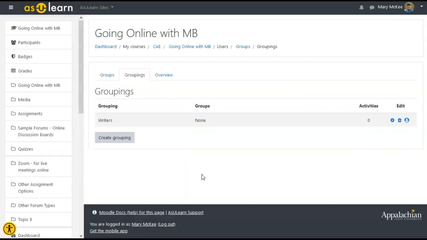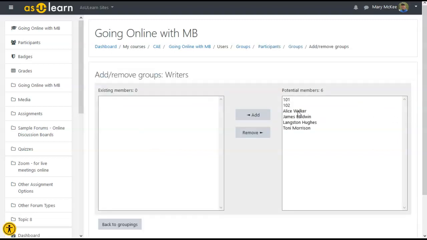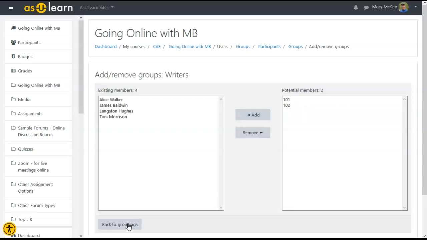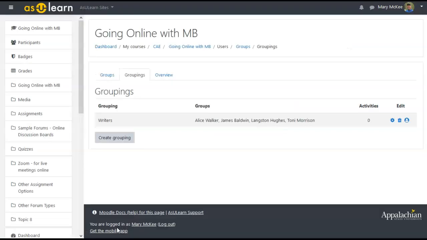So I've created the grouping, but I haven't added the small groups that I want to use. So on this Groupings tab, I'm going to click this icon. I'm going to select only these particular groups. I'm going to click back to Groupings. What the grouping does is when I use Group Self-Select, you don't get to pick all my groups, only this subset of groups that I decided.